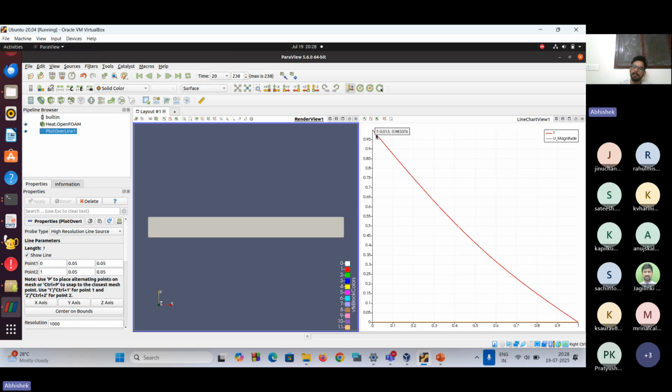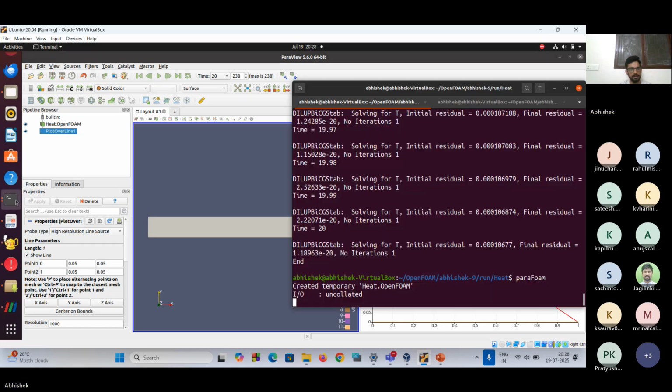It is running for 20 seconds. If we run it for more seconds, finally it will give us a steady state. All right. Okay, this much is done.